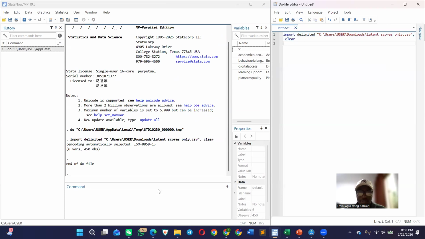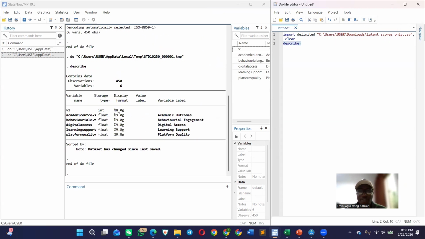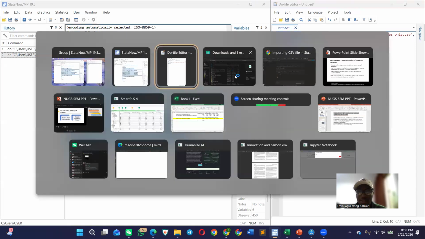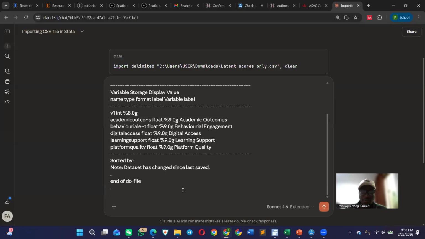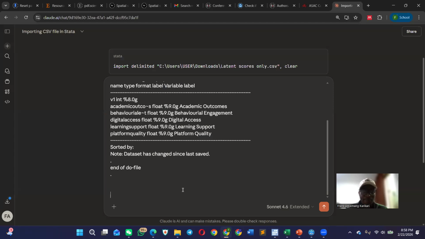All right. So what we can do is that we can go ahead and describe. So let's run this. You also have to describe what has been imported in the software. Then copy that and give it to AI here. So this is the result of the input.